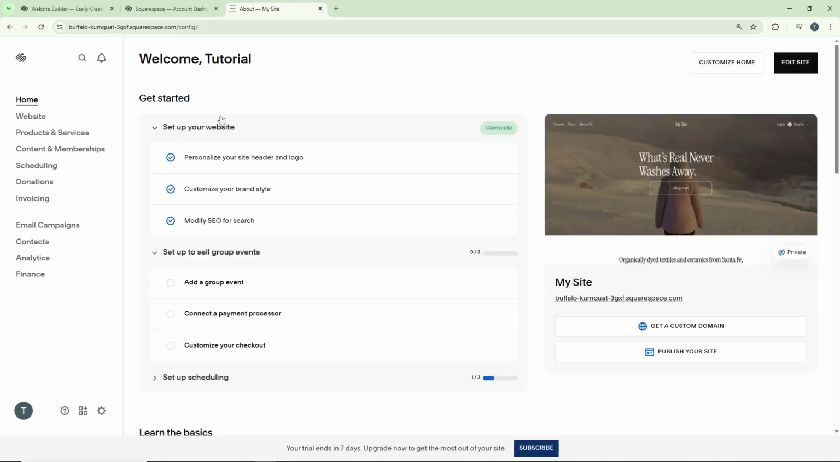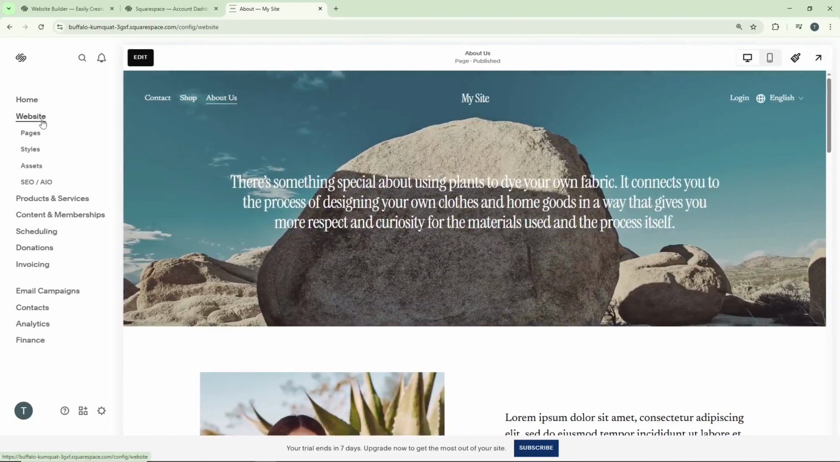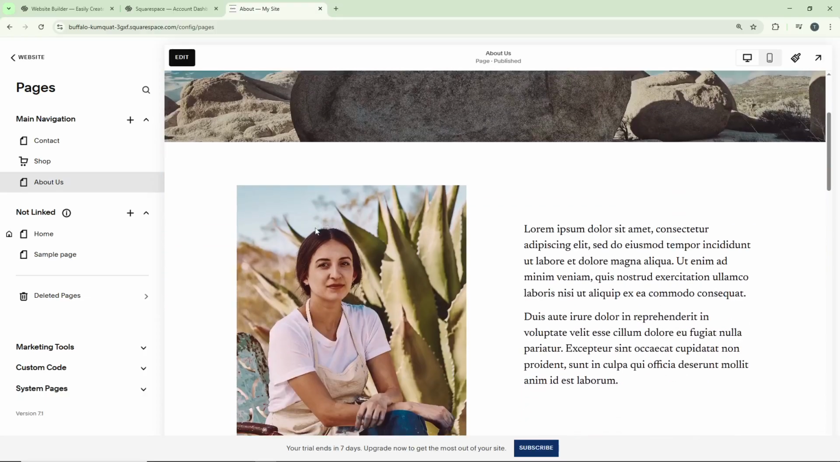Once you're inside your chosen website, look to the left side of your screen and click on Website. Underneath that option, you'll see Pages. Go ahead and click on that. This will display all the pages you currently have on your site. From this list, click on the specific page where you want to adjust the font size. Selecting the correct page is crucial here because we're targeting just one page, not your entire site.